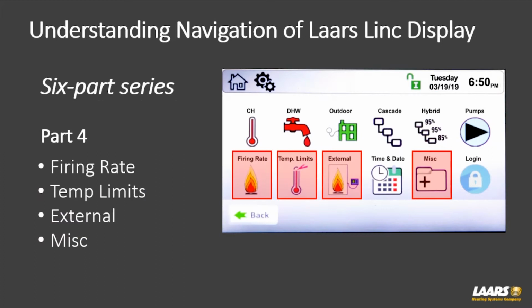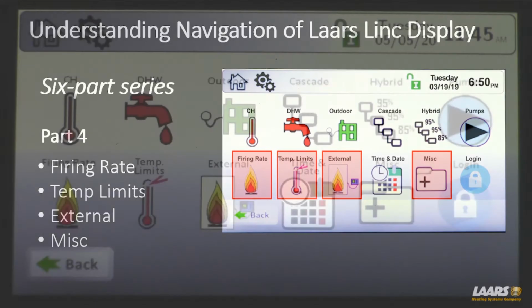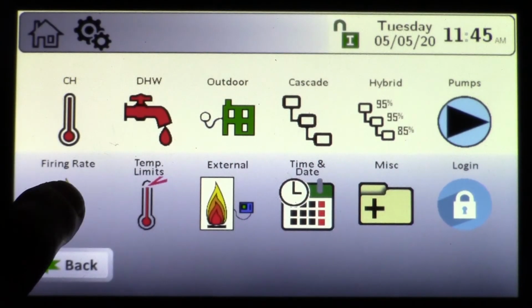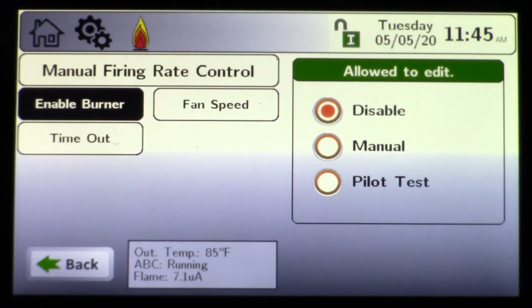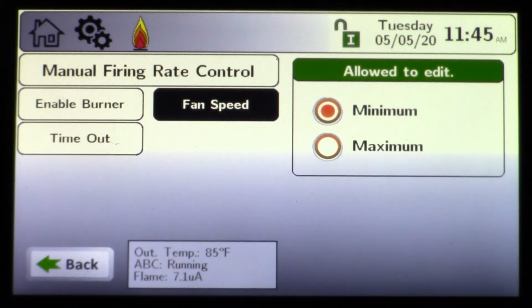Here in part 4 of the series, we'll look at firing rate, temp limits, external, and miscellaneous. We'll start with firing rate. This is for combustion setup. We can get in, and in this example, this is for a Magnetherm 5-to-1.